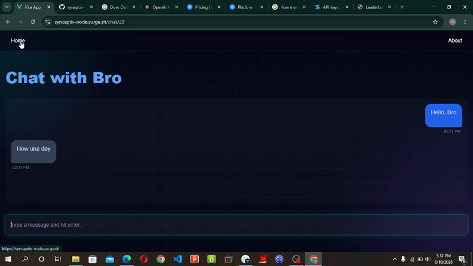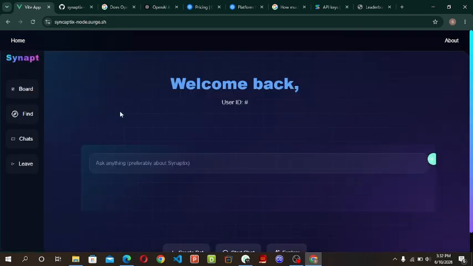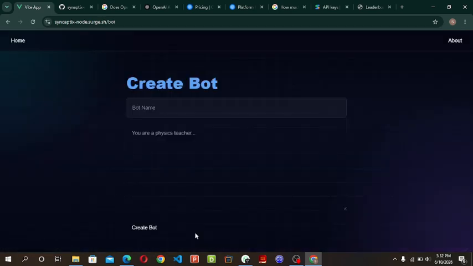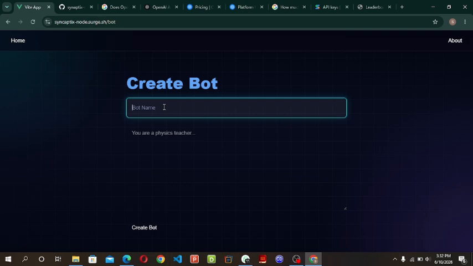But chatting in real time is not the only functionality of Synaptics. The real hook here is down here where you have create bot, where you can create your own personal bot without typing a single line of code. So I'm going to press create bot. It asks, what should my bot's name be? Let's name my bot Paul.